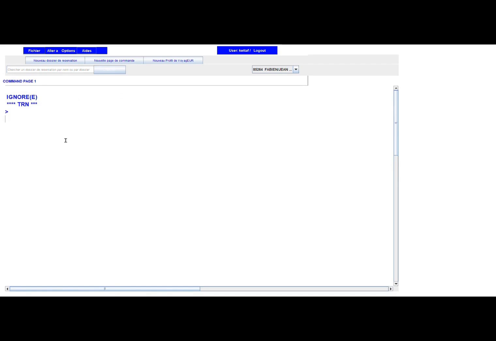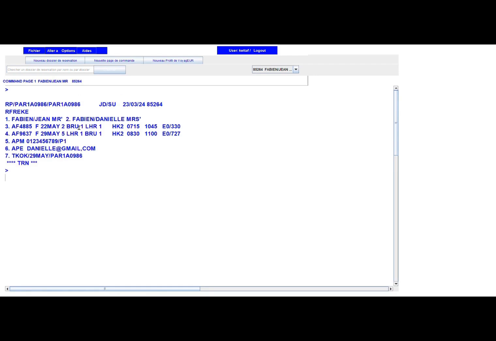So we will bring up a file that we have already done. For example, there you go. I have a file here. Okay, here we have 330. It's the aircraft used for this segment. 727 is the aircraft used for this segment.